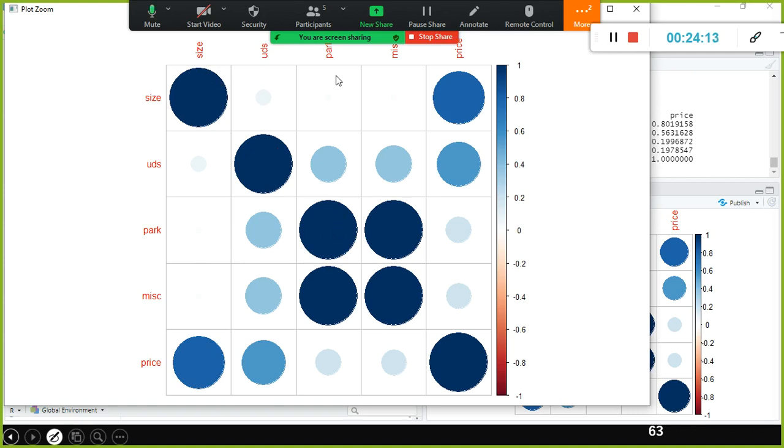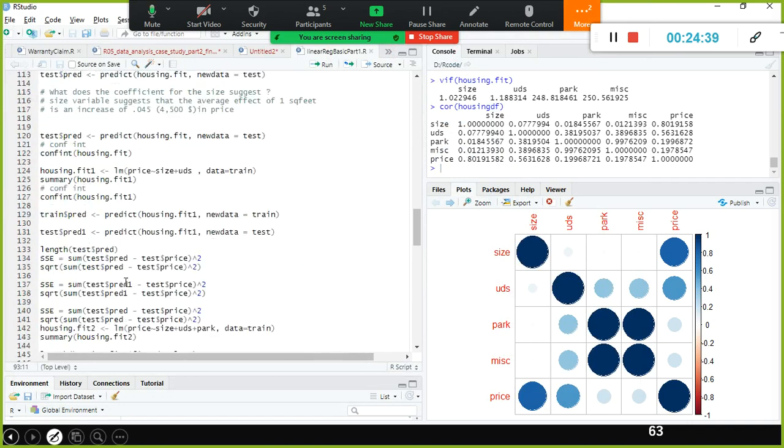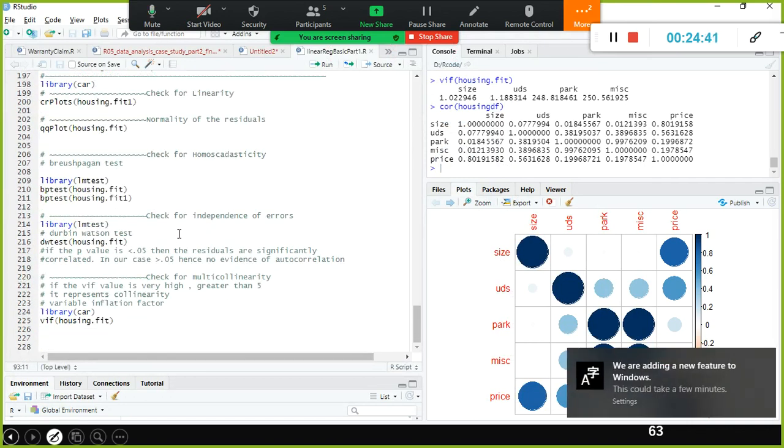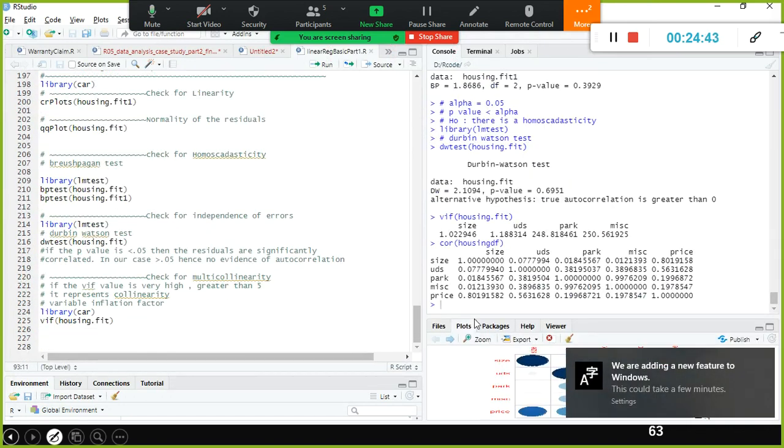See here, Park and Park is okay. Park and MISC, these two are independent variables, but there is a strong correlation between them. That means we have collinearity. It is called multicollinearity. There should not be any multicollinearity, but we have multicollinearity in this model. So for this, I just go down here and simply use the VIF function.